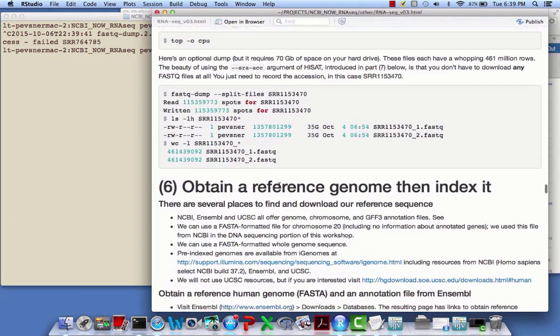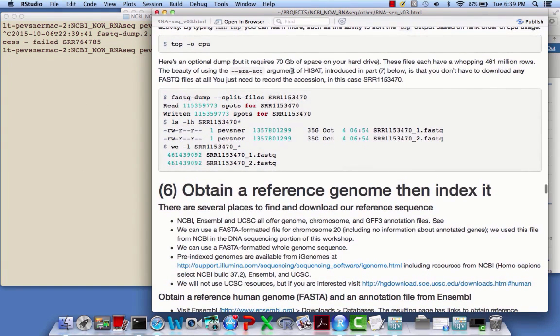So here's an optional dump. I don't really think you should do this unless your computer has lots of space. I took a huge file and brought it down, and it turned out that it was so big it was 35 gigabytes for the forward and separately 35 more gigabytes for the reverse read. So it's just an enormous file, and that's what we really would like to try to avoid.